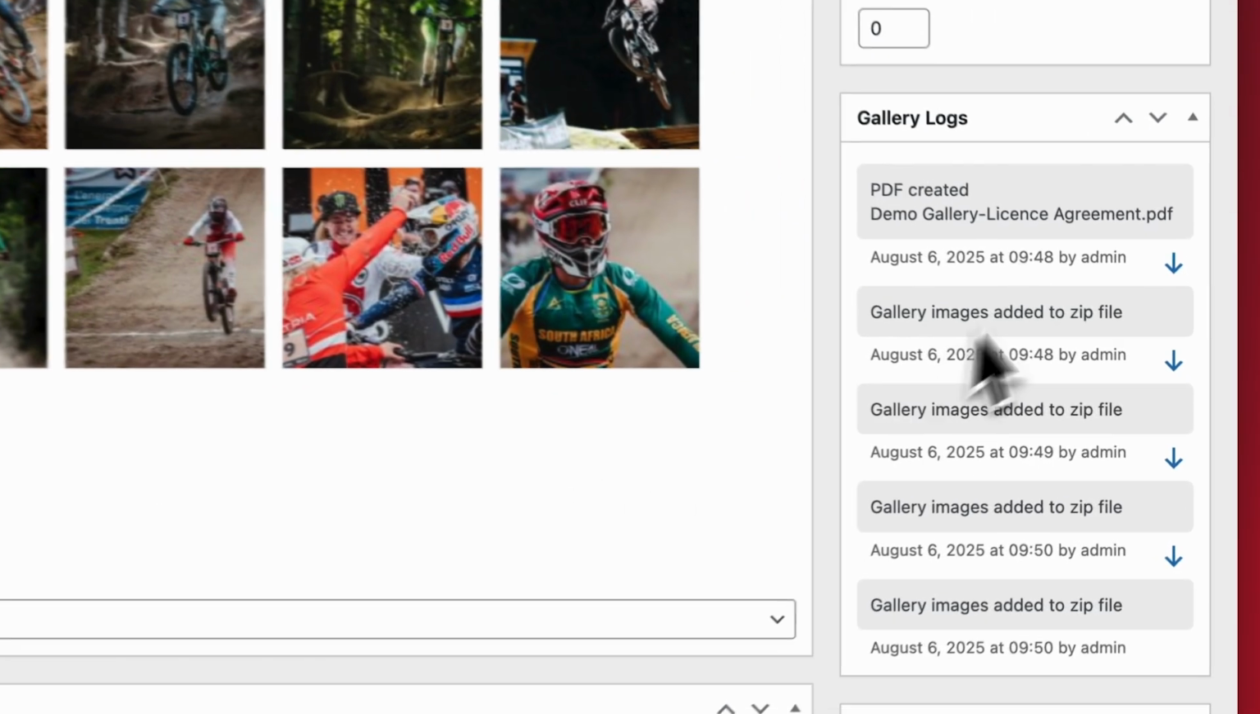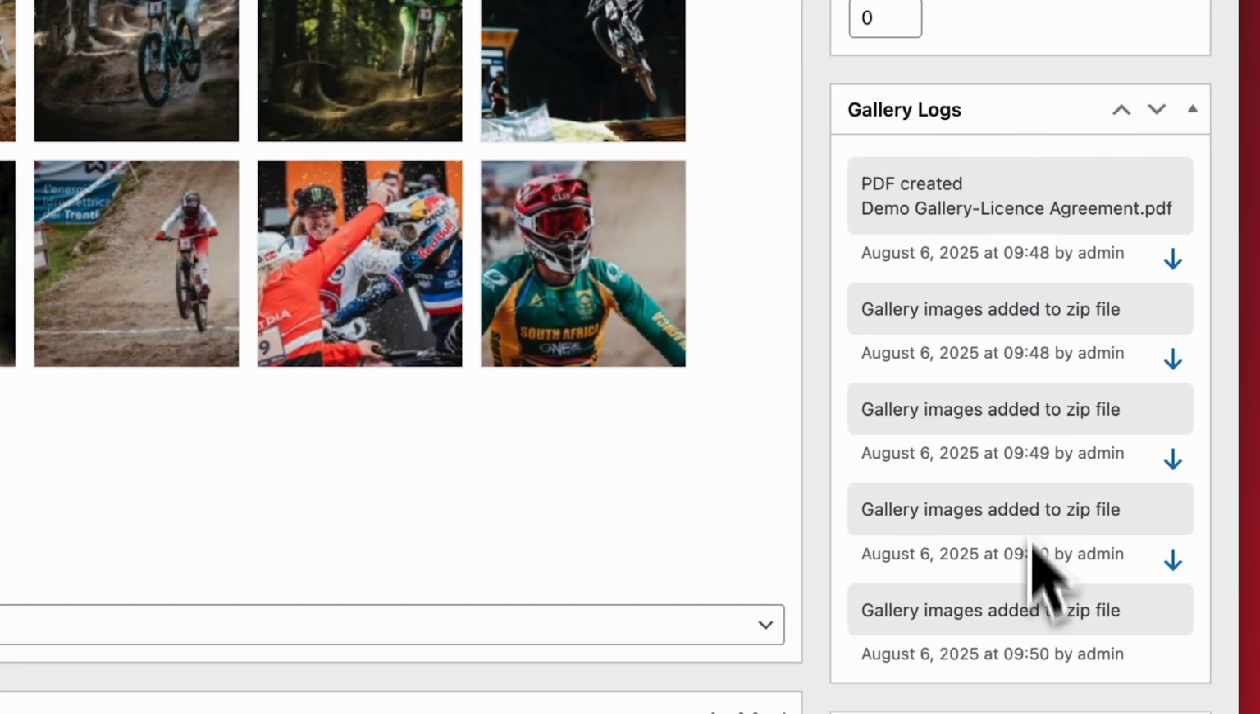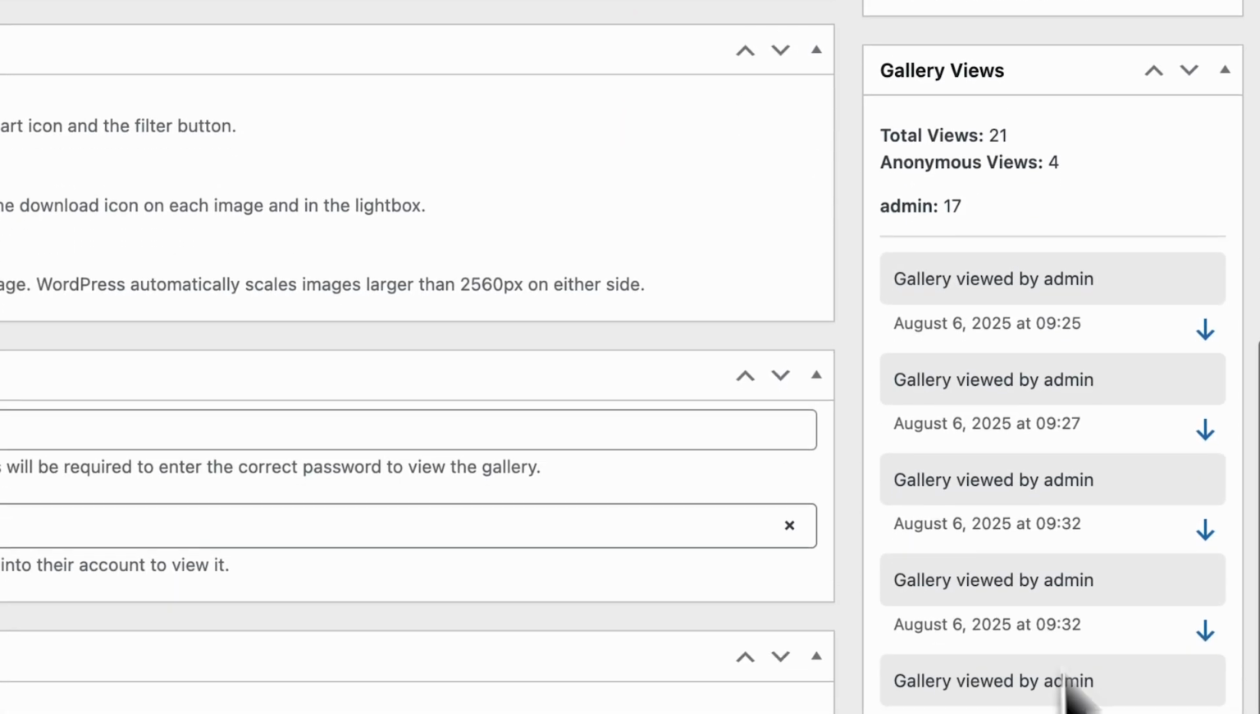If we go over here, we've got some logs that tells you exactly what we've done. And then over here, it tells you how many views we've got. So total views from non-logged in users. And then here we've got how many logged in users have viewed it.